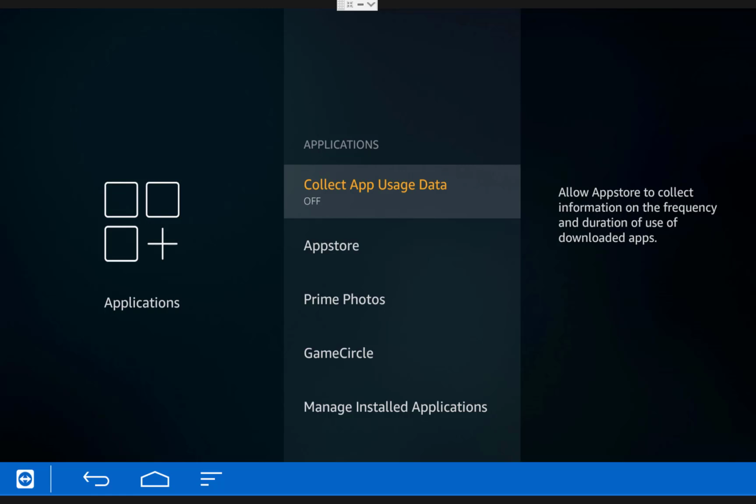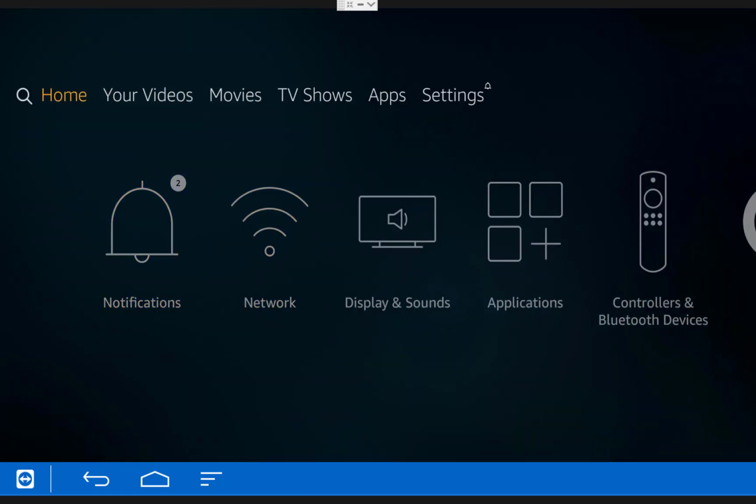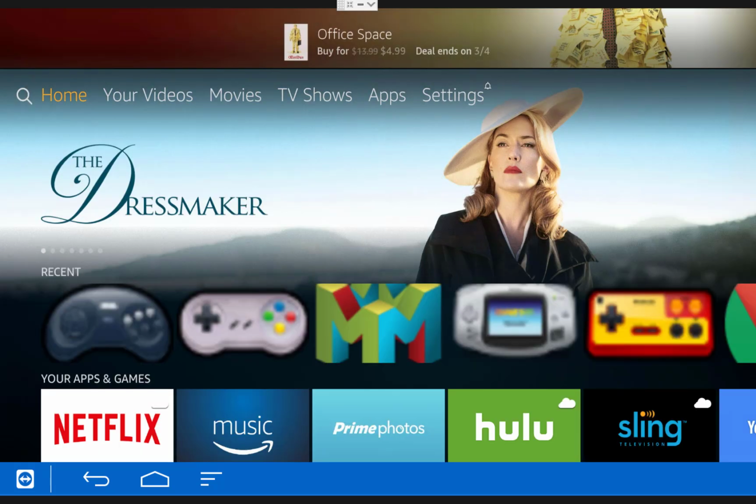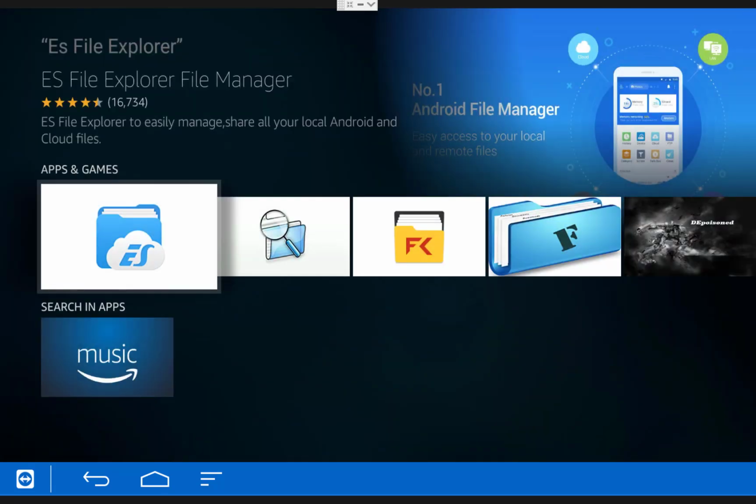Next, we need to install ES File Explorer. To do this, go back to the home screen on your Fire TV, then scroll over to the left into the search section, and type in ES File Explorer. Once you have that typed in, scroll down and hover over ES File Explorer and click on it. Then click on the ES File Explorer app.